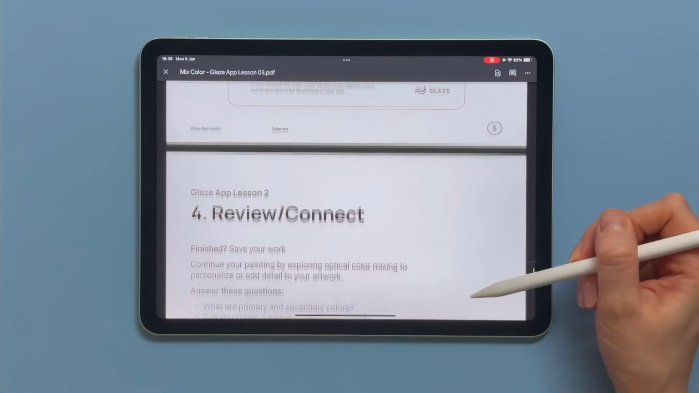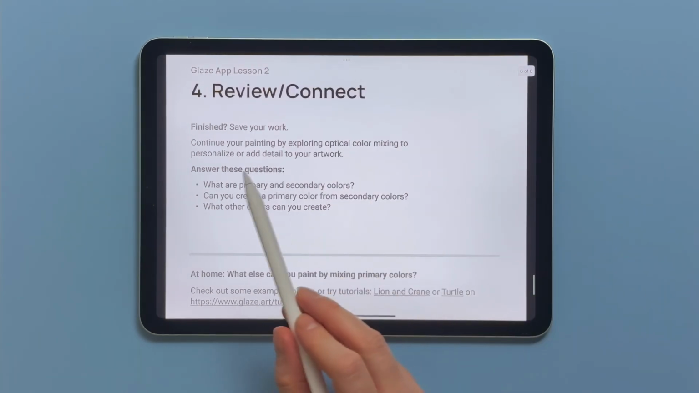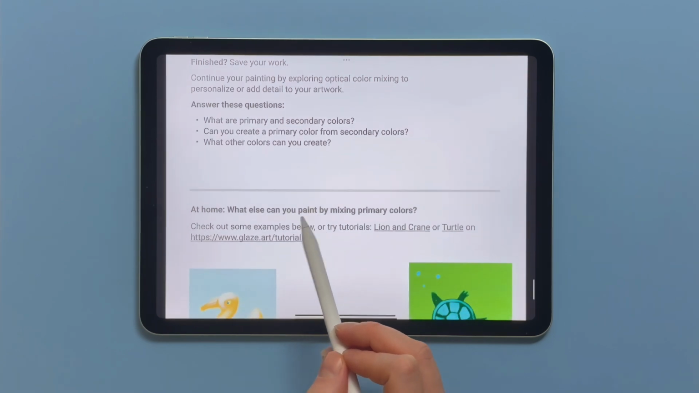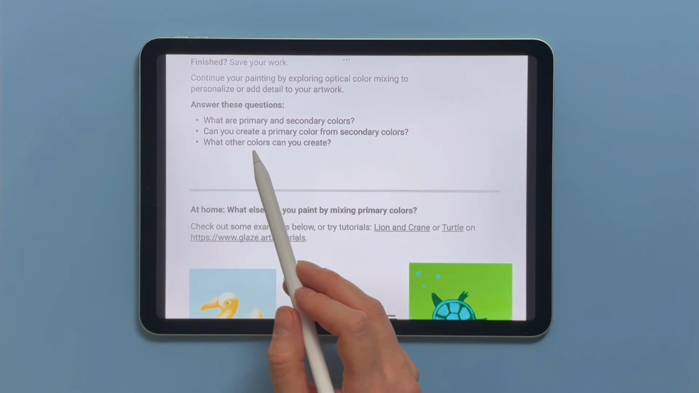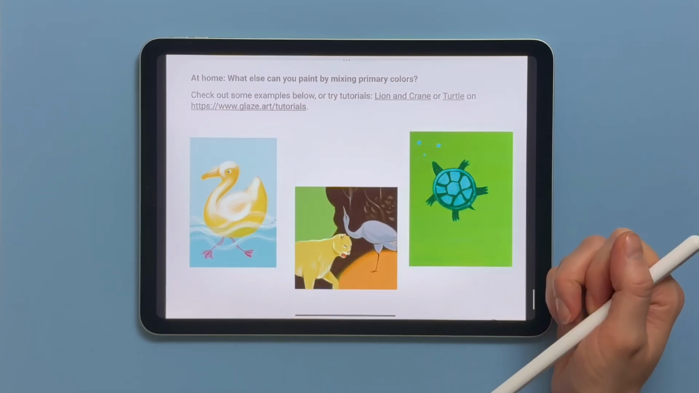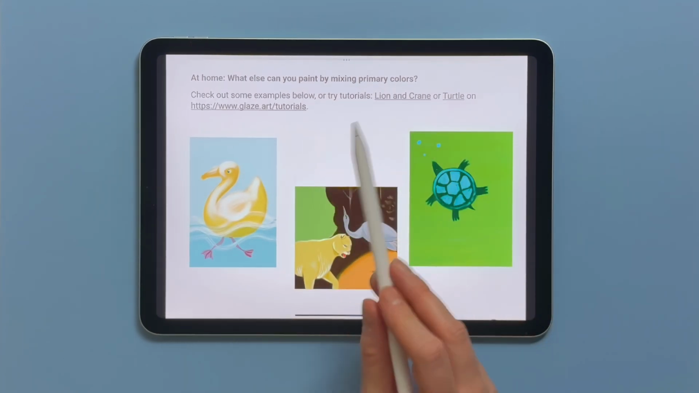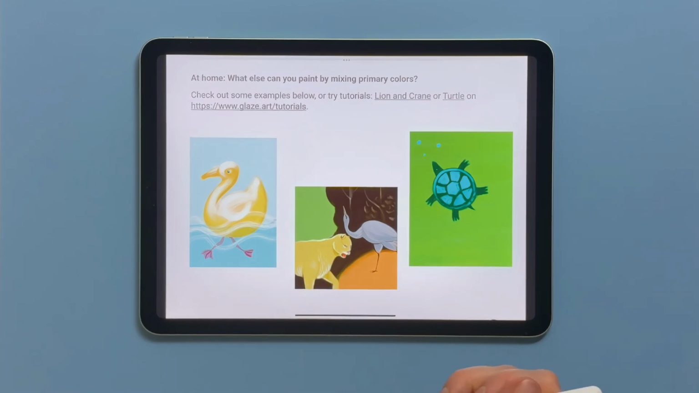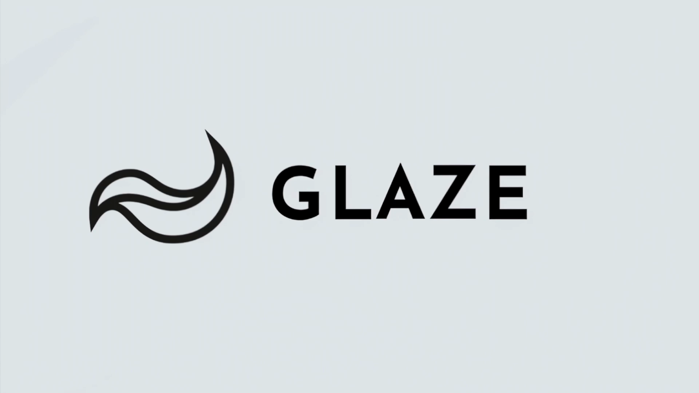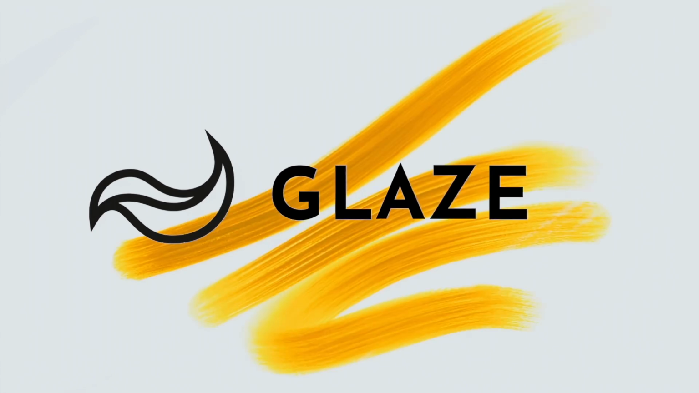After painting, go through the review questions. At home, in your free time, you can continue experimenting with the app, exploring your own ideas, like this duck I painted, or following more tutorials, such as the lion and turtle, which you can find on our website under the provided links. Hope you have fun with this lesson and the painting exercises.